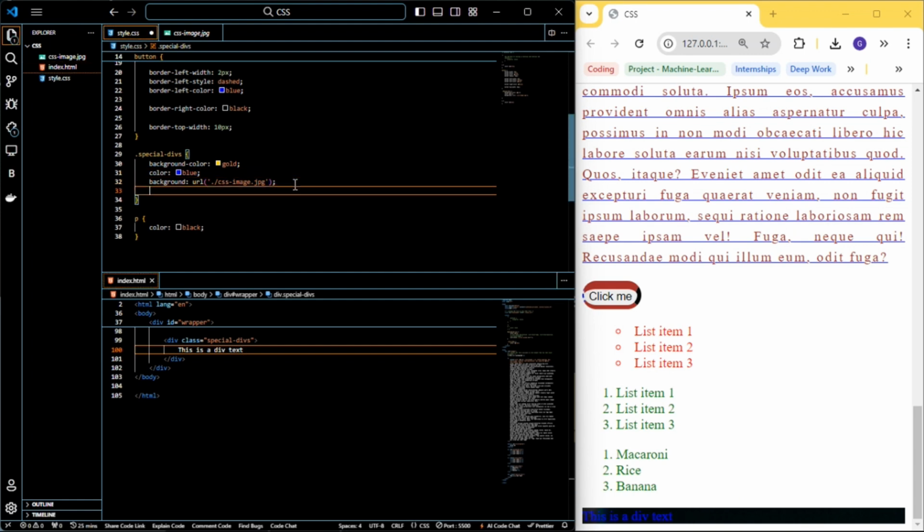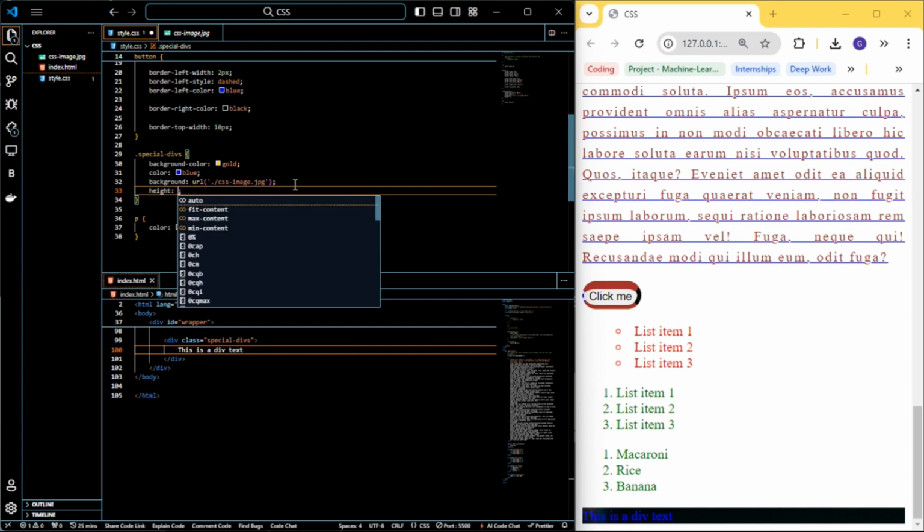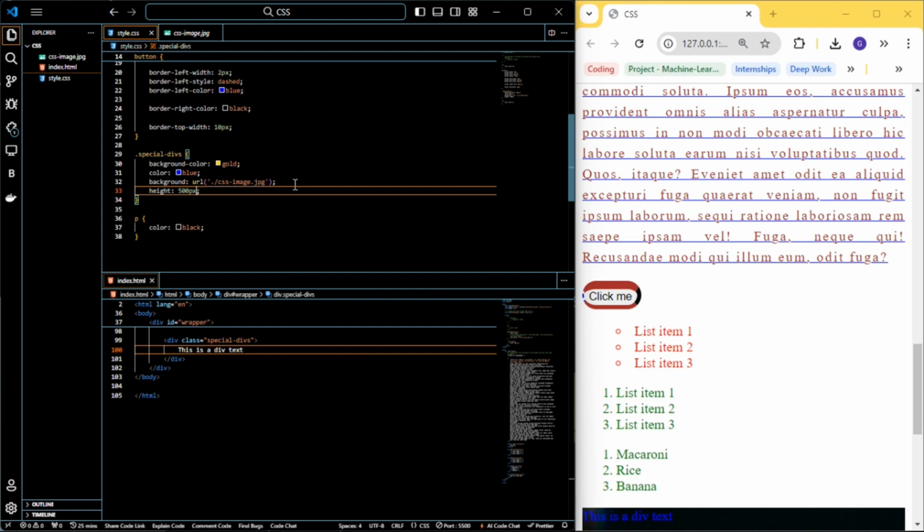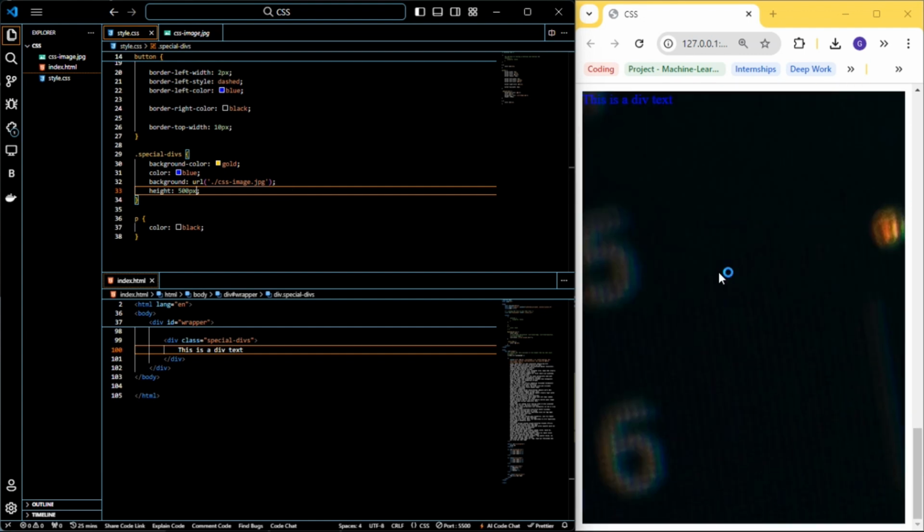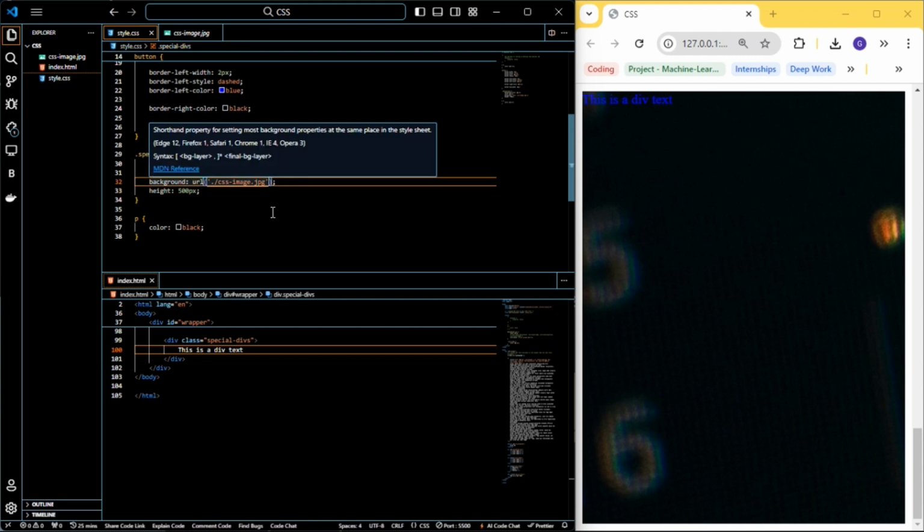So for example, let's say we now give this div a height of 500 pixels and we save. You can see that it has increased, and the image is showing, but the image is zooming in so much, the resolution has been affected. So there's a way you can actually set the resolution, and we're going to use this background property to do it.